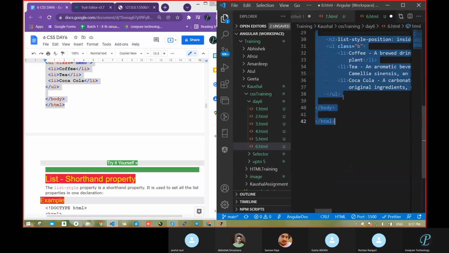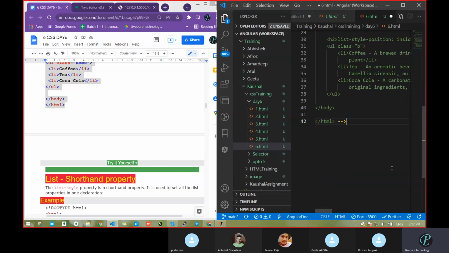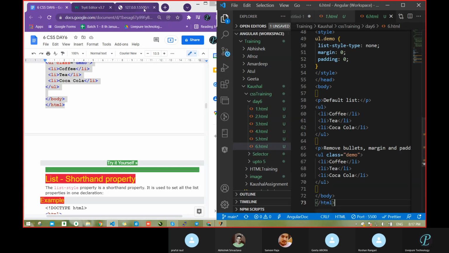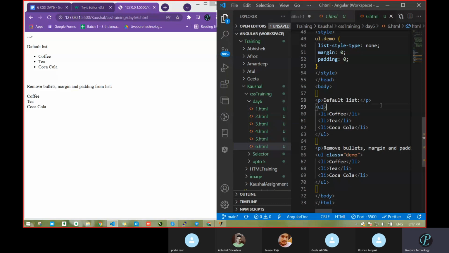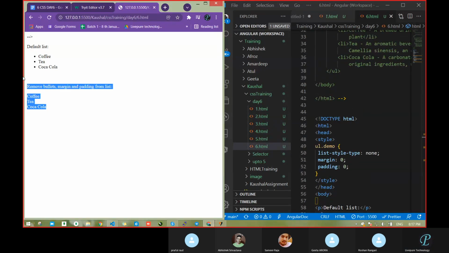Yes, yes. Yeah. Now I will pass here itself. Let's do. Oh, sorry. Now see. We had removed that list-style-type in the second case here. So there is no bullet. Fine or not?